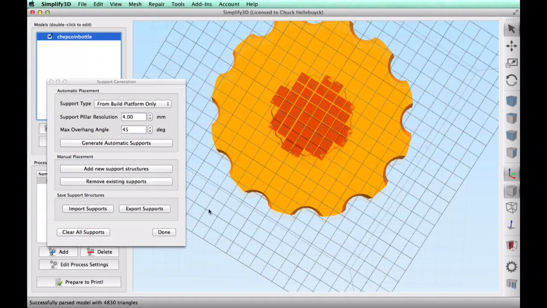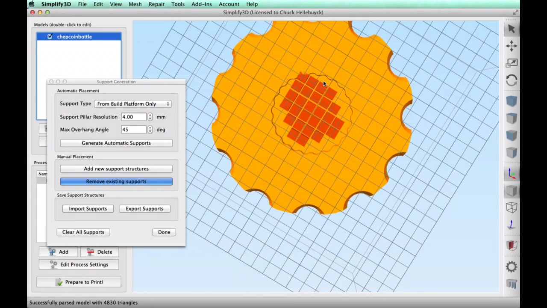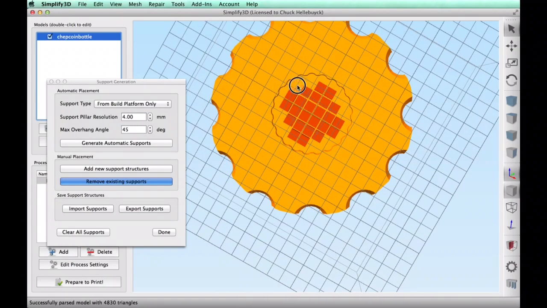And I was afraid this may be too hard to break away. And you just don't need filament there or supports there. So I clicked on the remove existing supports. And then I just went to work just clicking away, taking away the supports I don't want. And this is what I ended up with, and this looked really good.